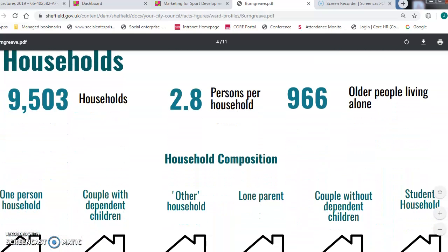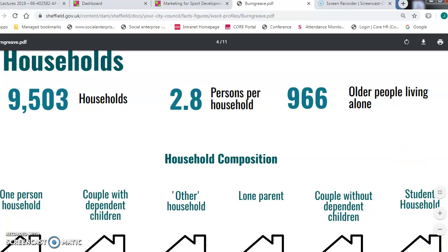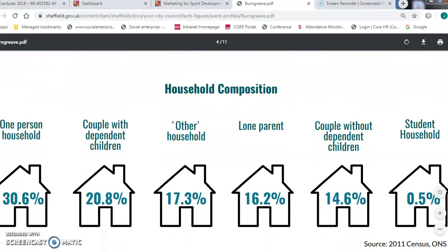It then goes on to tell you about the number of people that live within households. So again, if you were looking at older adults, for example, you would see that 966 people are living alone. So maybe what does that mean for them in terms of isolation, loneliness, maybe anything to do with social behaviour. Okay, so we've spoken about this an awful lot throughout the module and the lectures and the session.